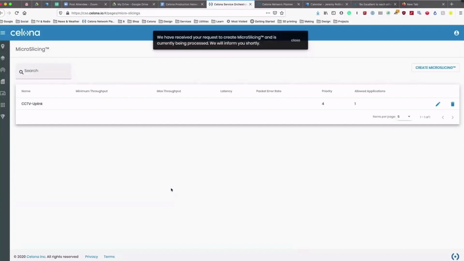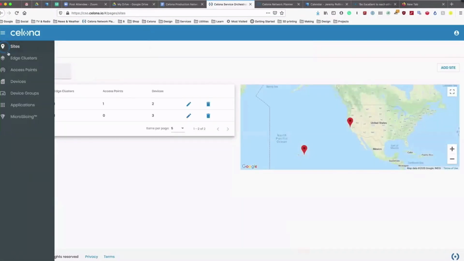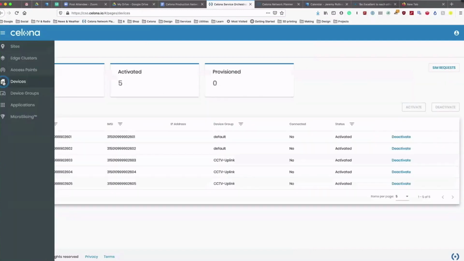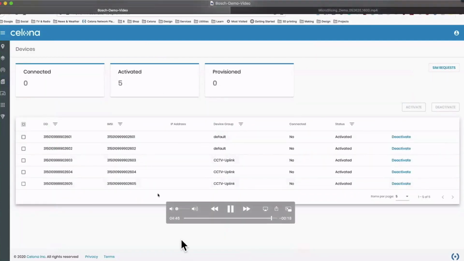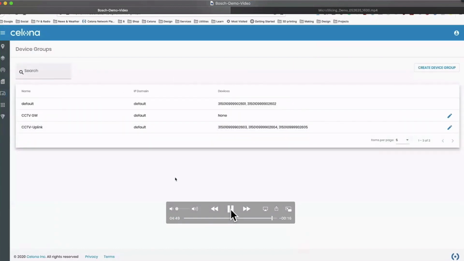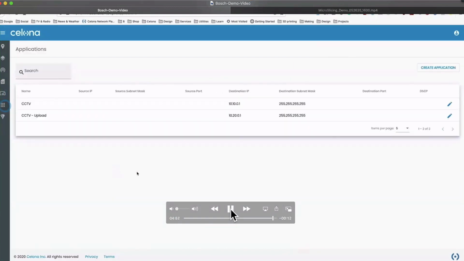We have created an application in the system, created the microslice, and the system is now application aware and can prioritize that traffic based on those parameters. So we've brought up the site, we've created the devices, we've added those to the site, we have created the application, we've created the microslice, and that's it. So in under 5 minutes, we've enabled an application-aware QoS end-to-end network using CBRS, which is, I'm sure you'll agree, pretty cool.